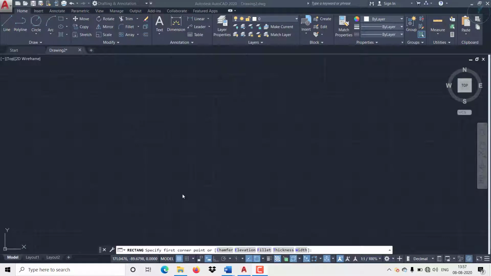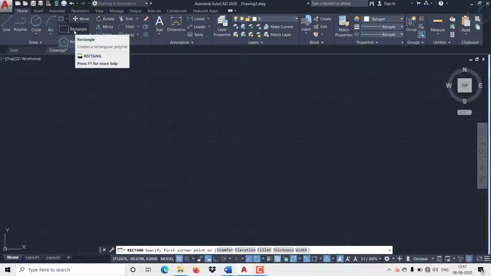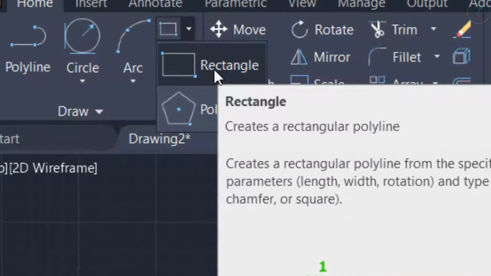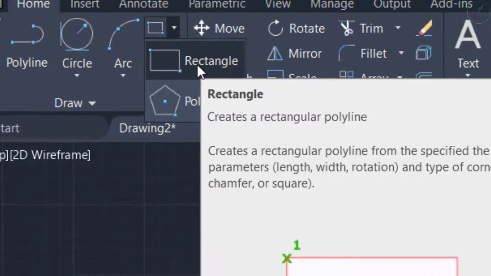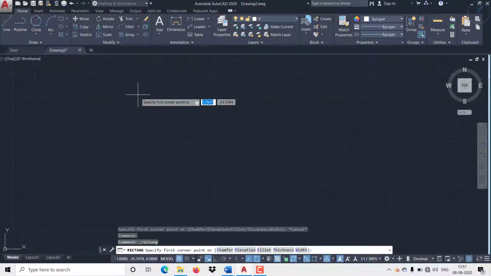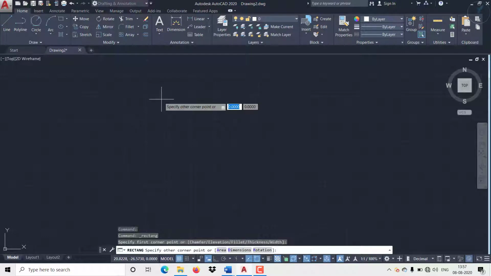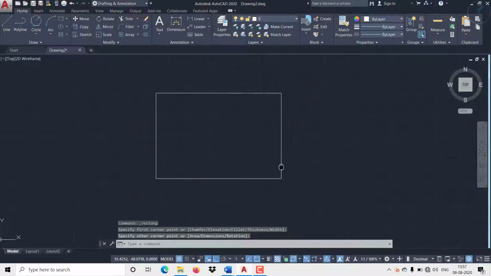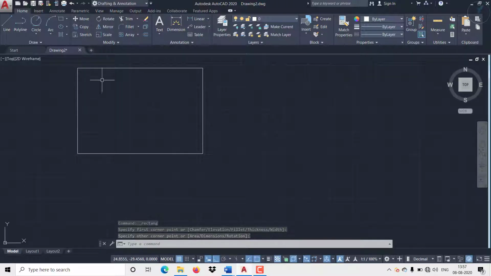Everyone, in this session we are going to see about rectangles and polygons. You can create rectangles with either line or polyline as well, but it will be easier with this option over here. Clicking on rectangle, first it is asking to specify the first corner point. Click, and then the second corner point, like this. This way we can create a rectangle in any manner.